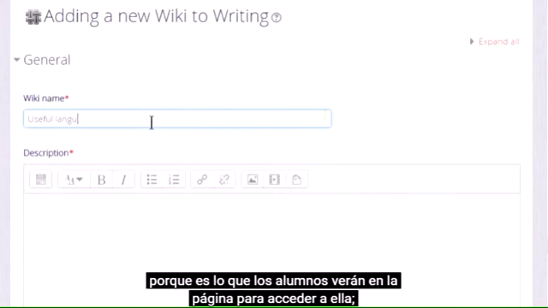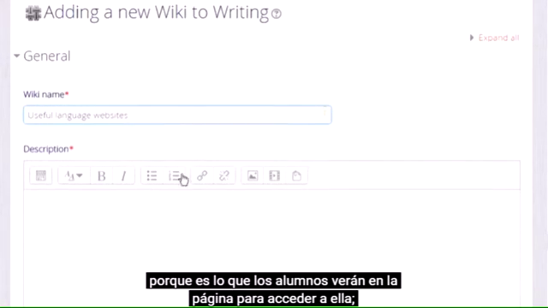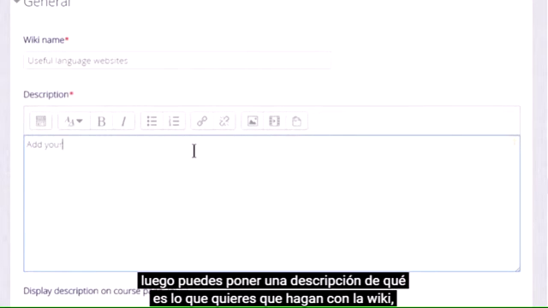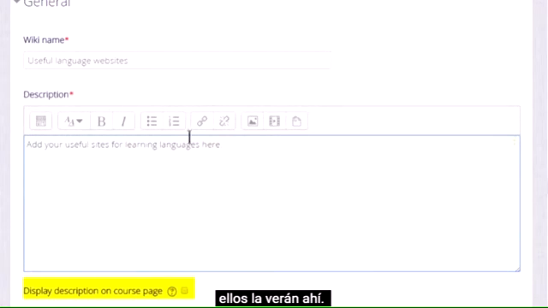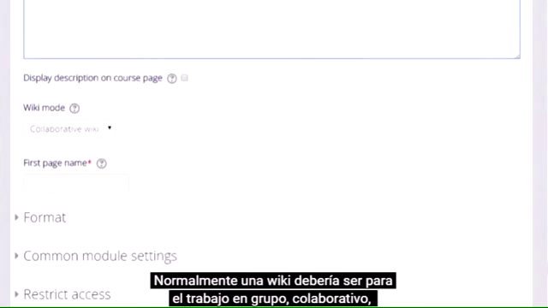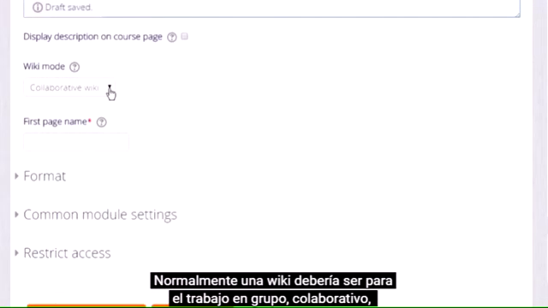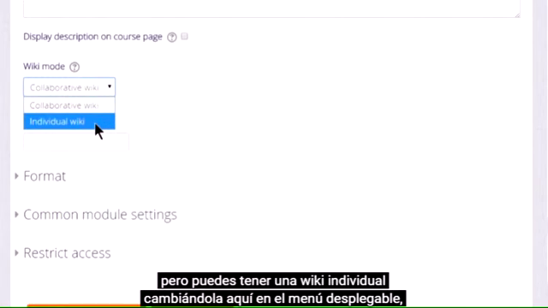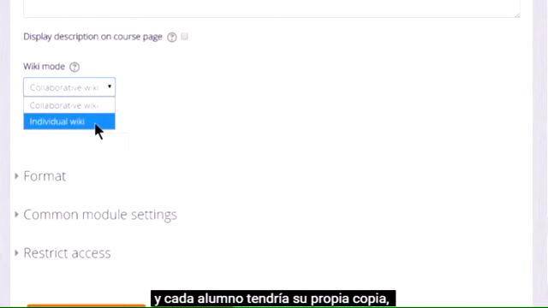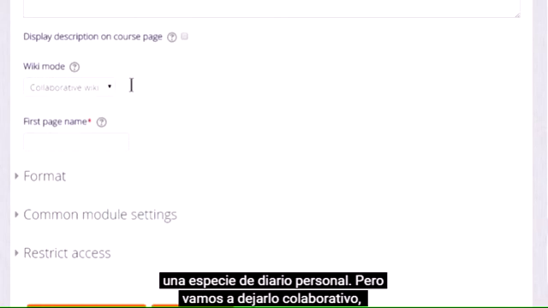The name is important because it's what the students will see on the page to access it. And then you can give a description of what you want them to do with the wiki. And if you tick the box Display Description on the course page, they'll see the description there. Normally, a wiki would be group work, collaborative. But you can have an individual wiki by changing the drop-down menu here, and each student would have their own copy, for instance as a personal notebook. But we're going to keep it as collaborative, however.